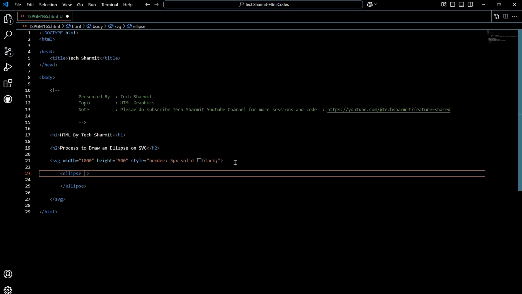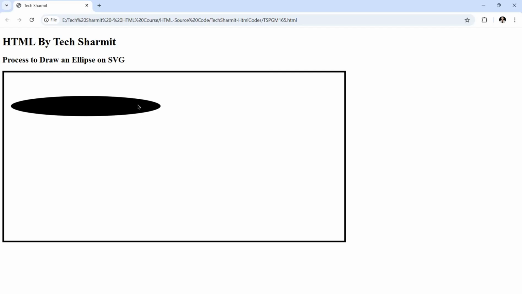Let me put the first value, which is cx. So firstly we will put here cx equal to 240. Then we will put cy, and cy would be maybe 100. Then we will set the rx value, which is 220, and then we will set the ry value, which is 30. Clear? Now you can save it and refresh the browser. Once you refresh the browser, you can see one black ellipse has been printed on the screen.